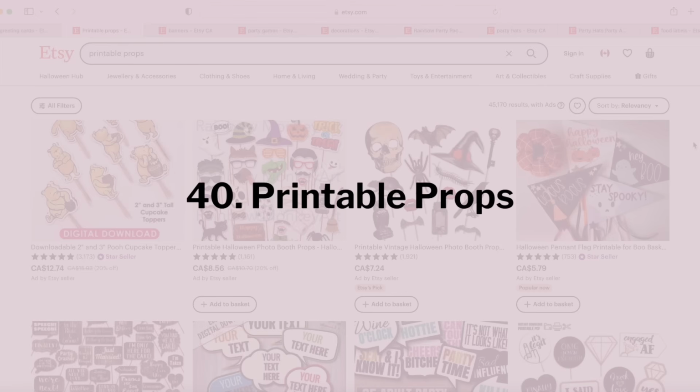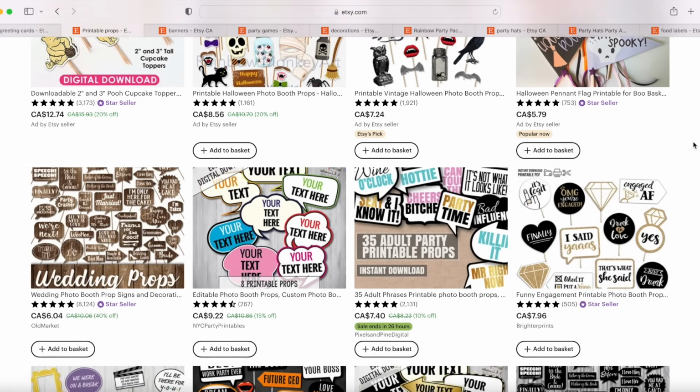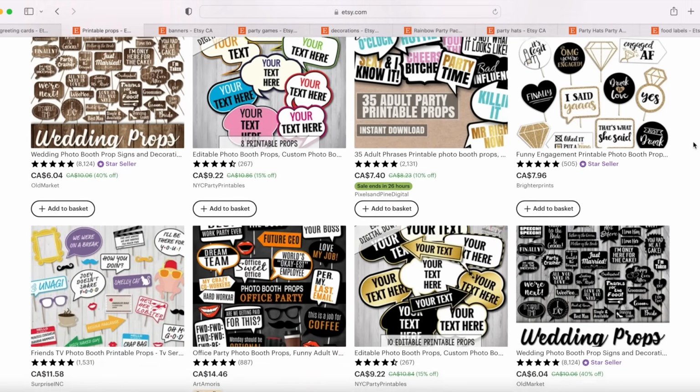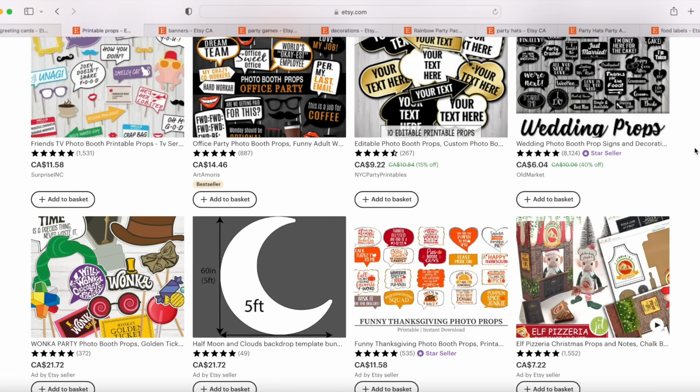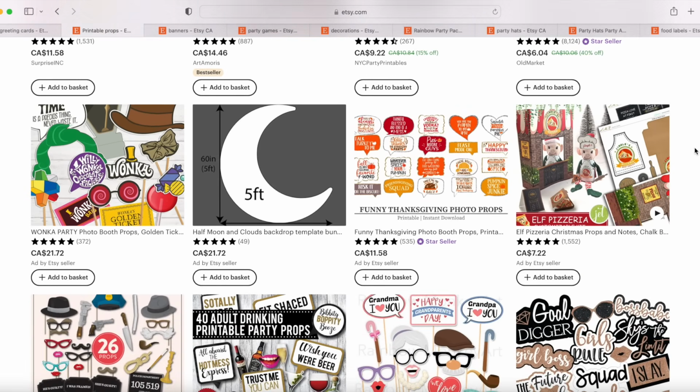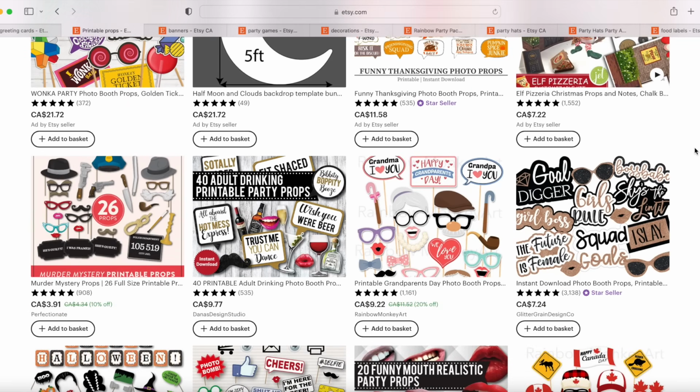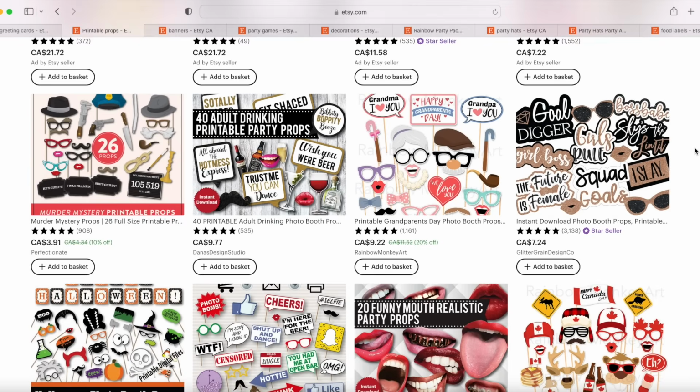Printable props are super popular to have at themed parties, whether it's a Halloween party, a bachelorette party, a birthday party. Usually it's for photo booths or simply for guests to just take pictures with. So you can create a bundle of themed props for every type of party.